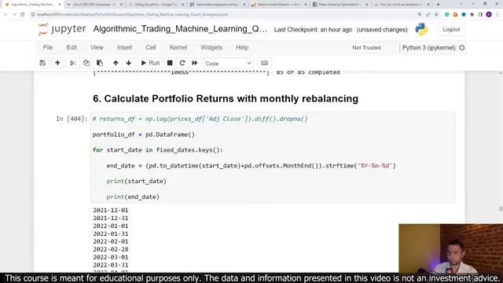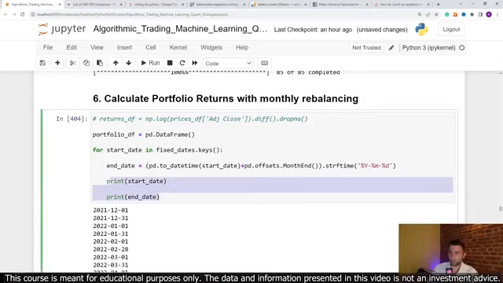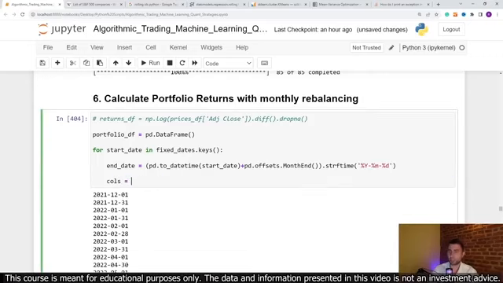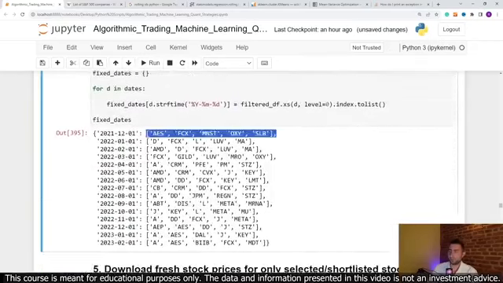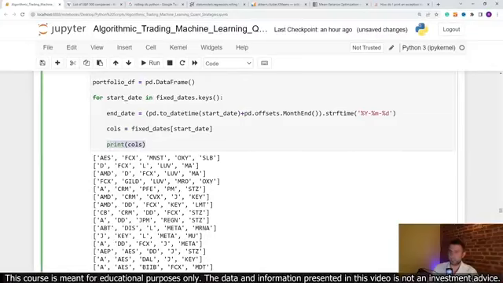Like that. That's pretty awesome. So what was the next step? The next step was to select the columns for the given month. That would be the stocks we are going to invest in for that month, and these will be fixed dates, start date. So for each month, the stocks we have to invest in for that month.